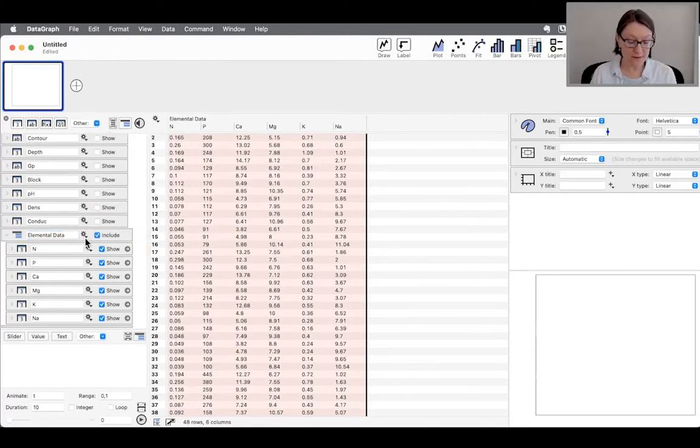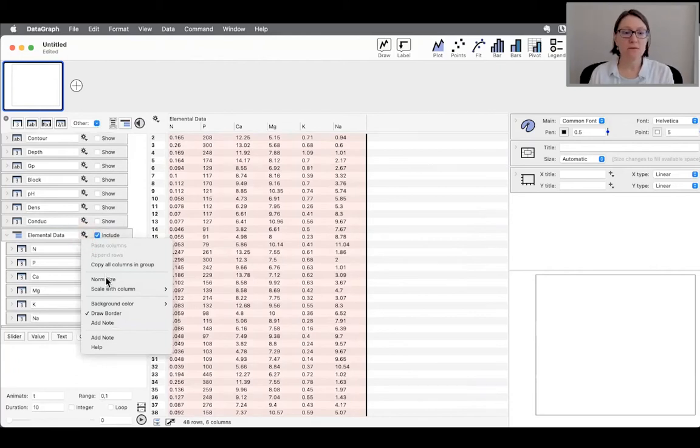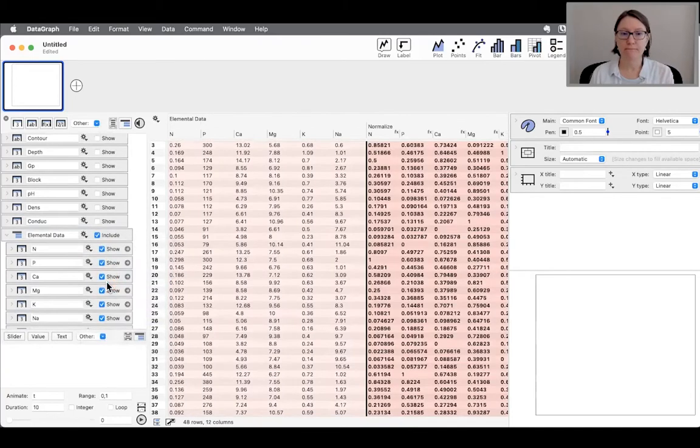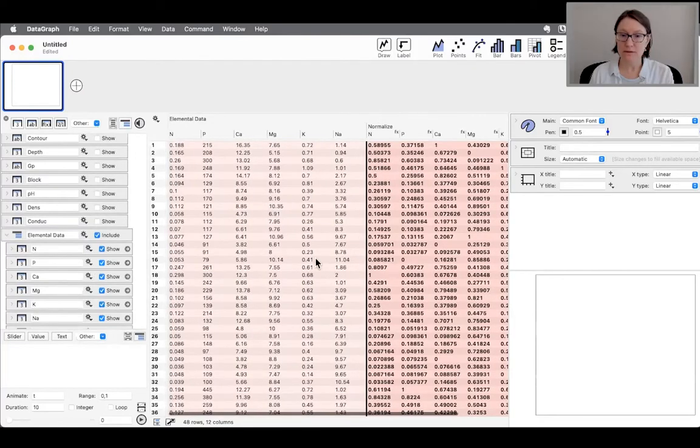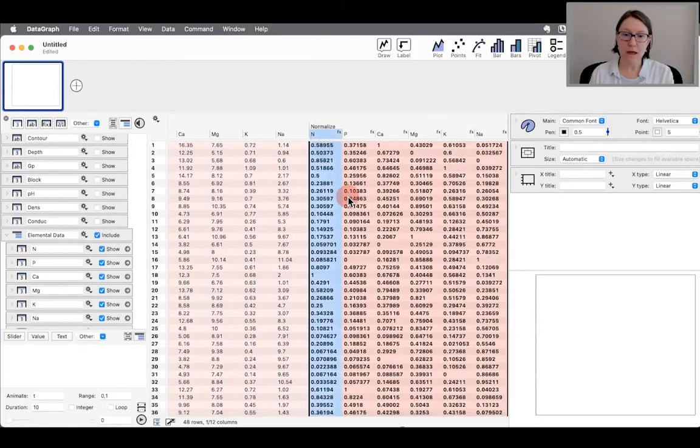And now on the group itself, again, gear menu right over here. I'm going to click that. And you see now that there's two options that we're going to demonstrate. One is normalize and one is scale with a column. If I click the first one, what happens is that the data that I have for each one of these columns is now normalized between 0 and 1. This is a functionality that already was in DataGraph for an individual number column.